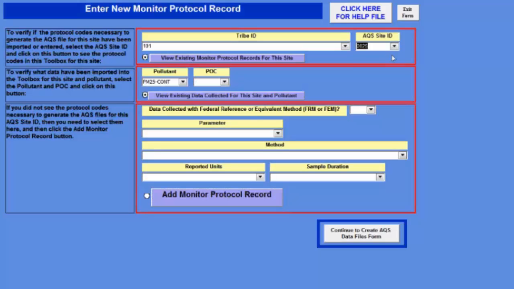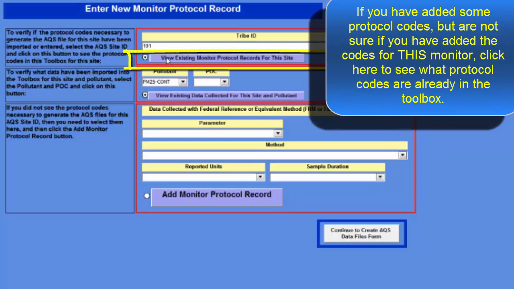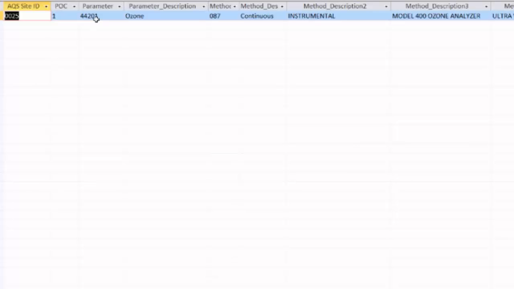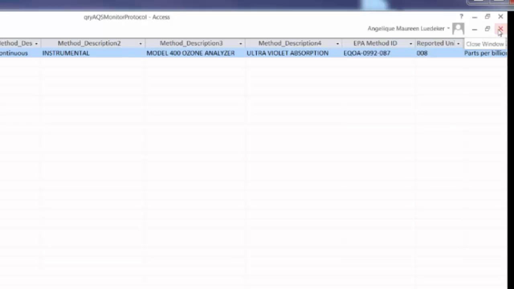And then when I do that, that blanks out this form, except for this one, which I will change. So I'm going to view existing monitor protocol records for this site and see what happens. Remember that I had imported my ozone from AQS, so that is there, because I had imported that data from the other form in the toolbox. There is no MET data yet, so I don't have to worry about duplicating anything. So I can close this query by clicking on the lower X.